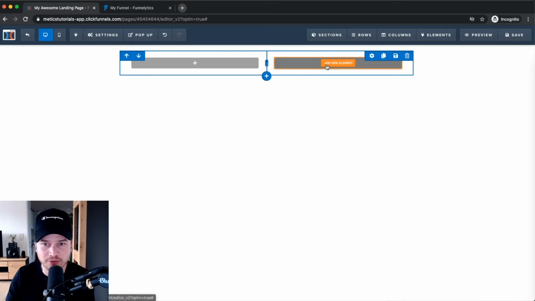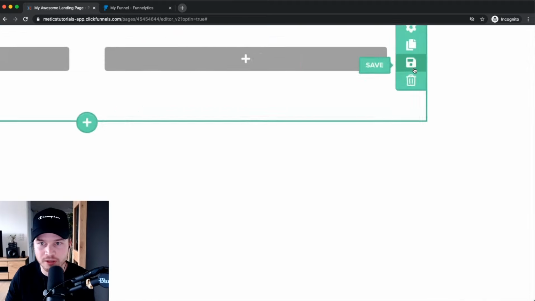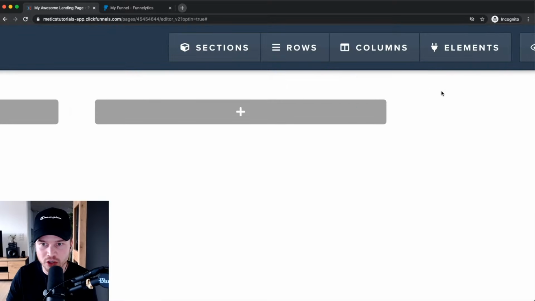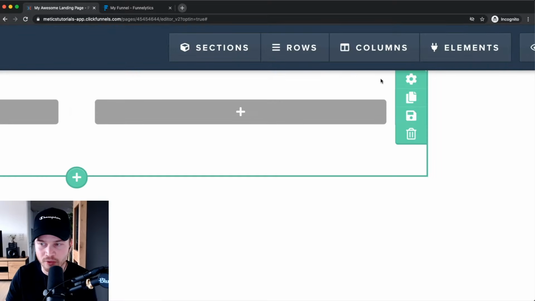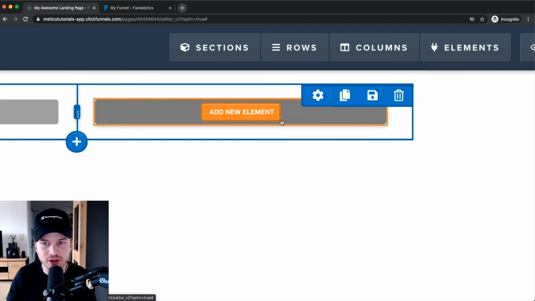Actually, for this landing page, I don't want to use 2 columns. I actually want to use 1 column. So I'm just going to delete it as well. Whenever you want to delete something, you just hover over the element. So make sure that you actually hover over the correct element. When it's green, it's the section. When it's blue, it's the row. And when it's orange, it's the element. That's something you have to remember, but it will become second nature once you have built a couple of funnels. So I want to actually delete the row right now.